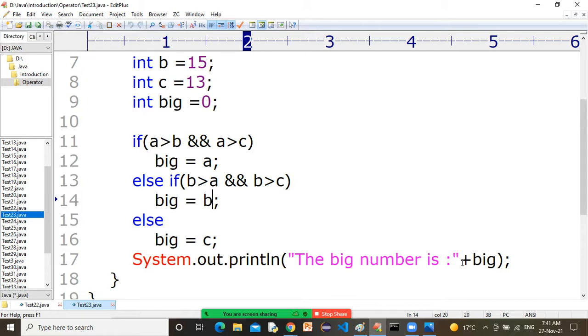Okay, but if it is in the nested loop, what is the problem we are facing? We need to write multiple if conditions for the inner loop and the outer loop as well. Here we can compound multiple conditions, we can join multiple conditions.